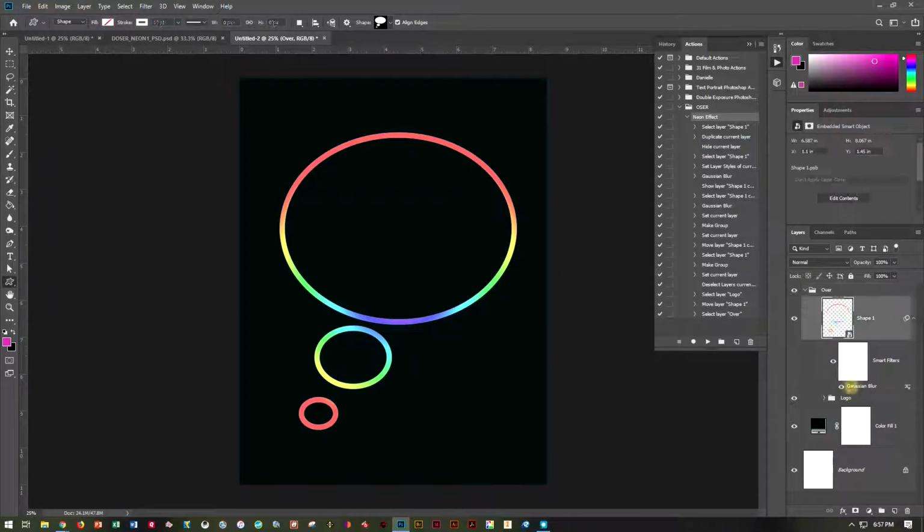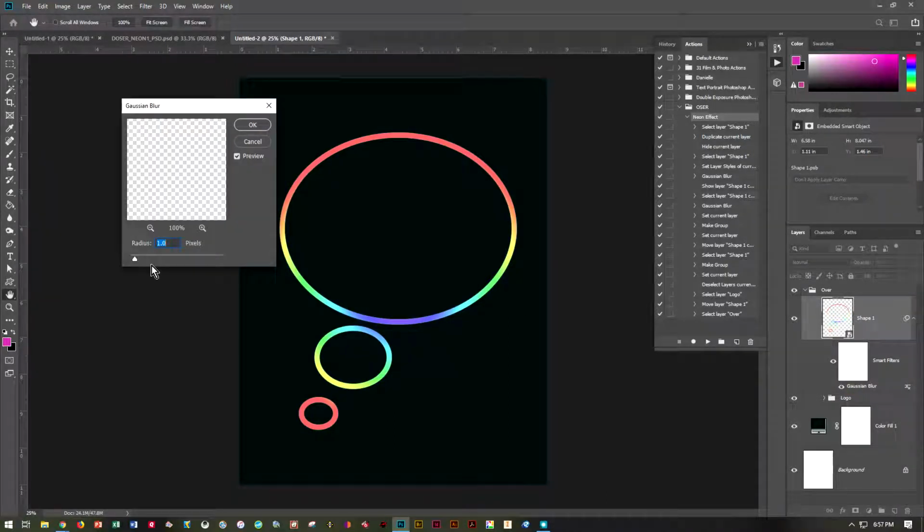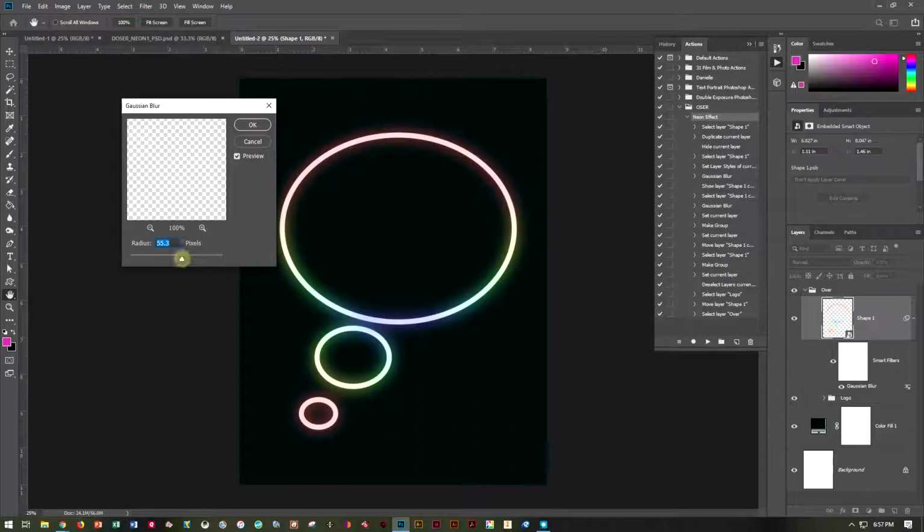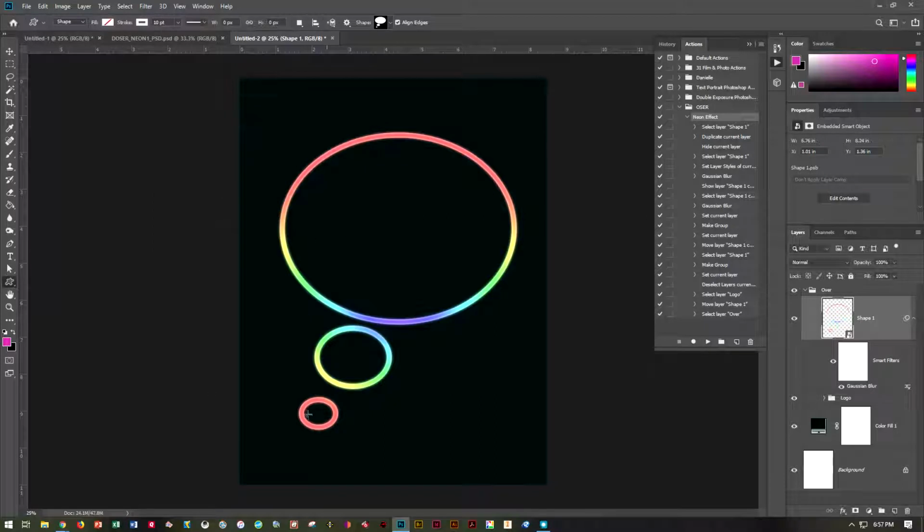Now for some people, they hit play and it doesn't look as neon-y as they want. If you click on this Gaussian blur, you can actually play with how much it is going to blur and get an even more neon effect, the neon light effect. So it's up to you as to what you like. So you can always go back through once you run the action and play and fine tune.